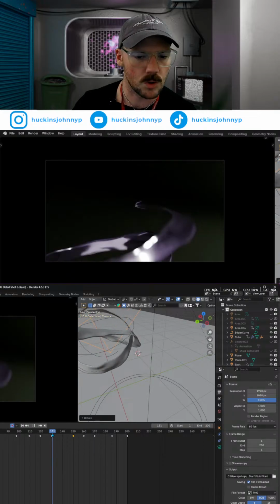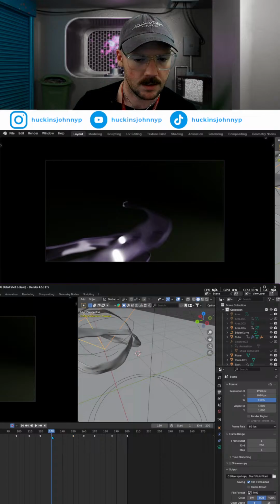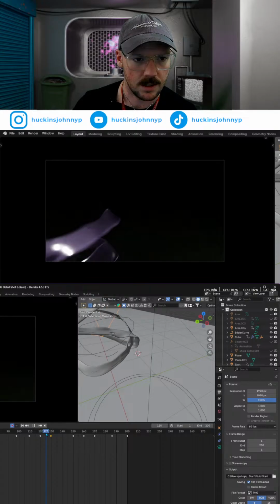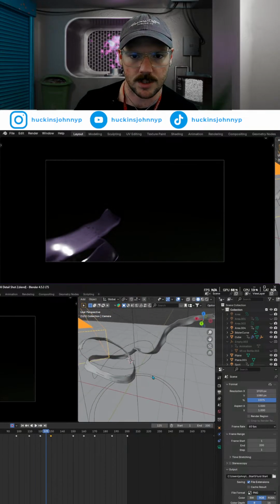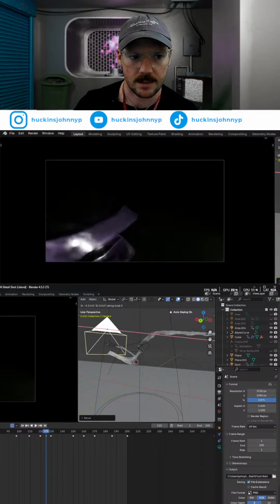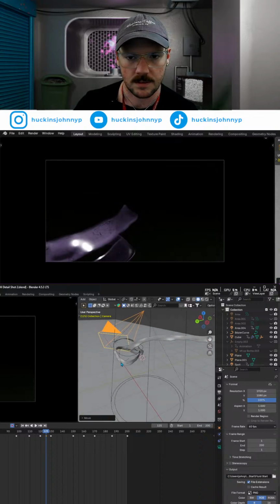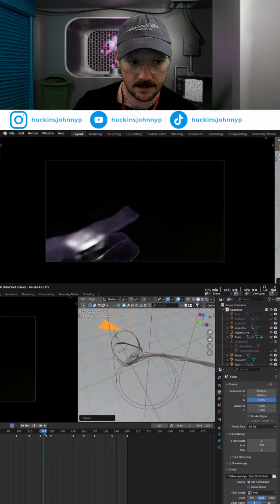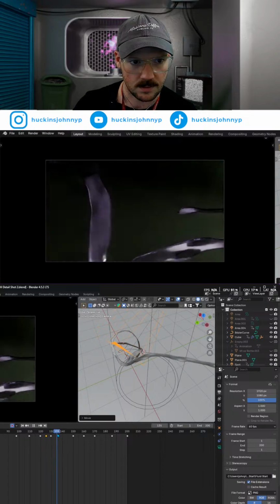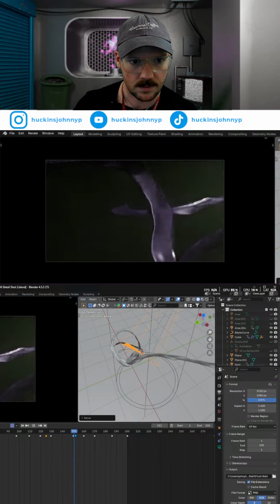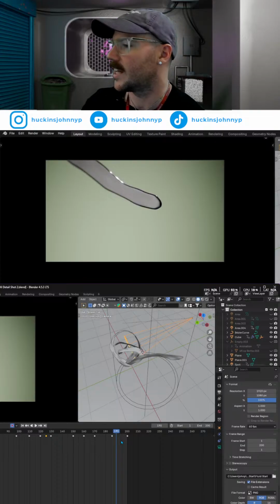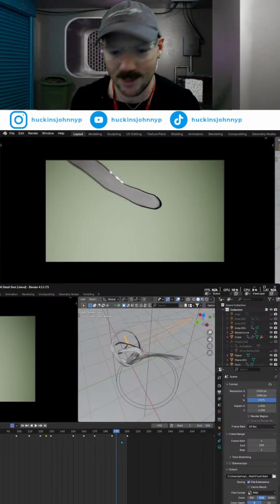Right here, that's almost center frame. Want that to be right there. And then this, we're just going to go G Z, G X X. Like that. Just make that a little bit smoother. That's so much better. That is incredibly better.